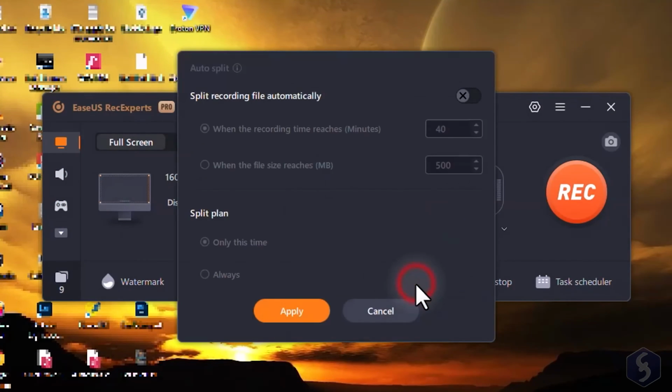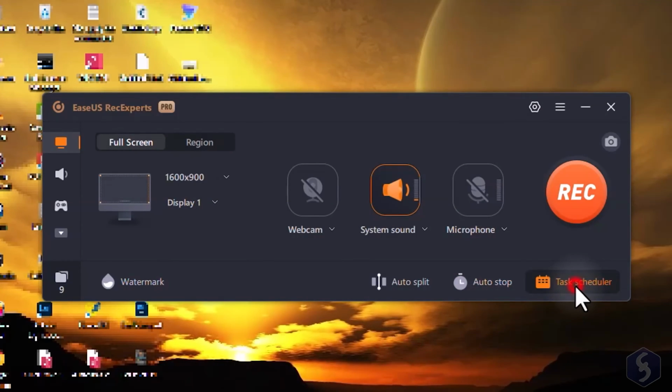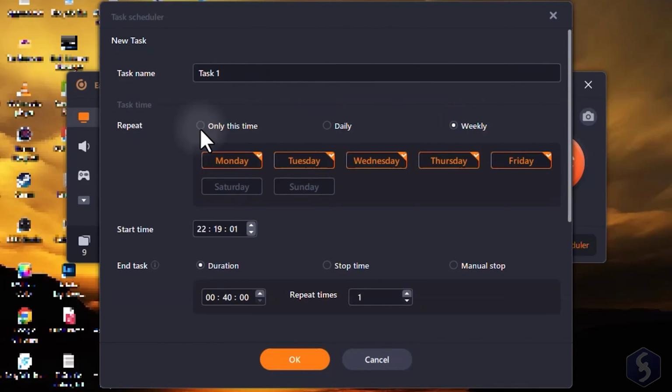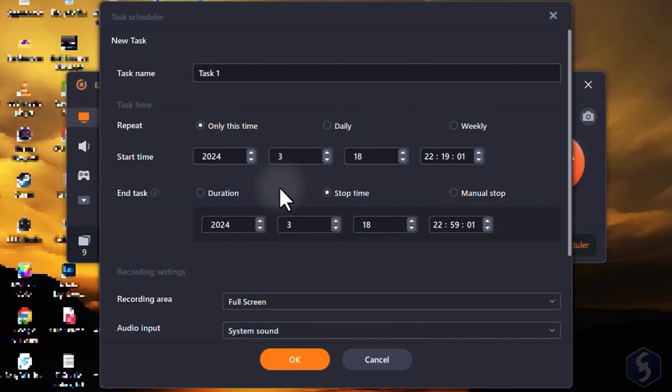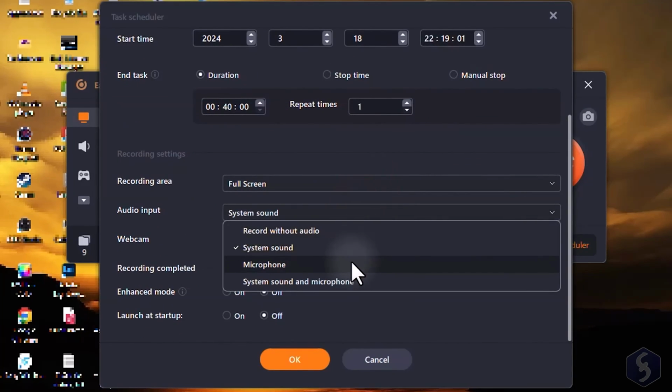In the main interface, RecExperts has quick buttons to enable the Auto Split and Auto Stop features, and go to the Task Scheduler to define automatic tasks to start, finish, or repeat recordings with predefined input sources. RecExperts stands as the ultimate powerful tool for your recording needs.